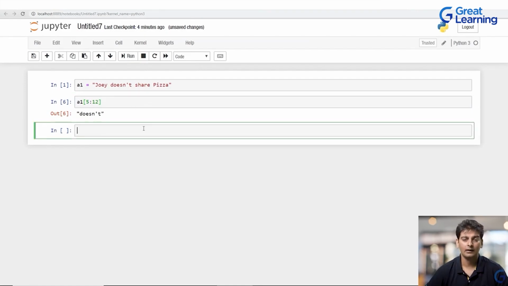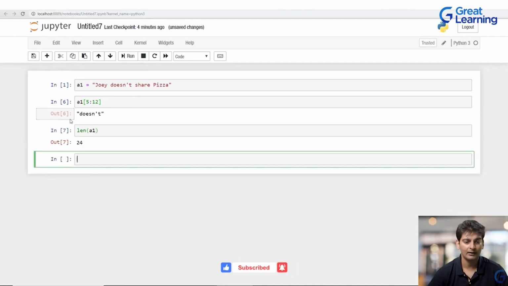Now let's see how we can check the length of a string. To check the length of a string, we have the len function. Inside len, I'll just pass in this variable, which is a1. And we see that the length of the string is 24 characters. Now when you say 24, this includes all of the spaces, apostrophes, full stops, and all of those characters as well.